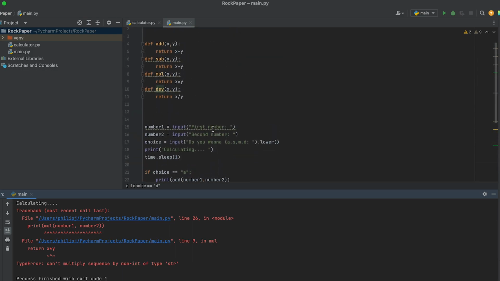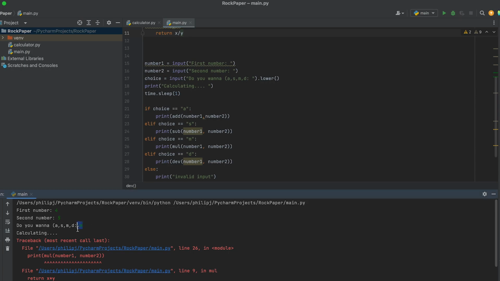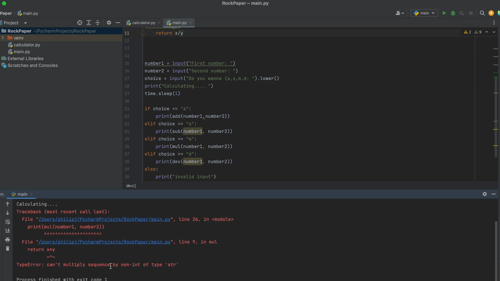Why do we run into that problem? So what was my answer? My answer was M. And it's going to calculate. Okay, this is an interesting problem. And again, this is how you usually just code. You run something, you find out a problem, and then you try to solve it. Okay, so what is it telling me down here, and now I'm going to go through my thought process of how I would solve this. You can't multiply sequence by non-int of type string.